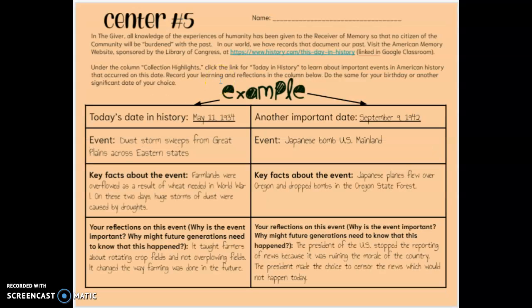In The Giver, all knowledge of the experiences of humanity has been given to the receiver of memory so that no citizen of the community will be burdened with the past. In our world, we have records that document our past.